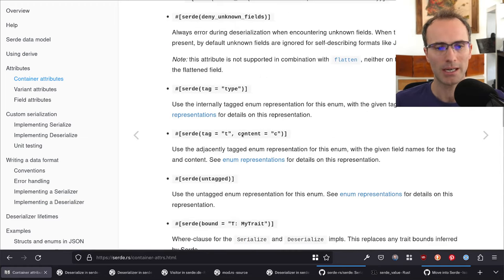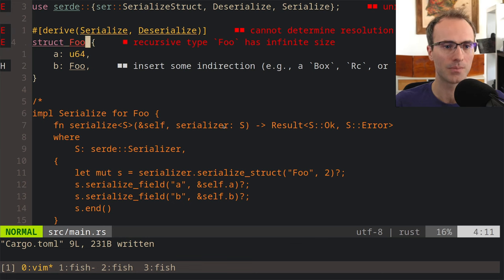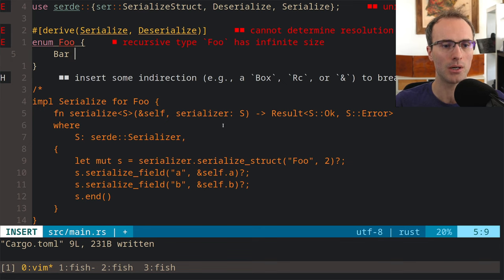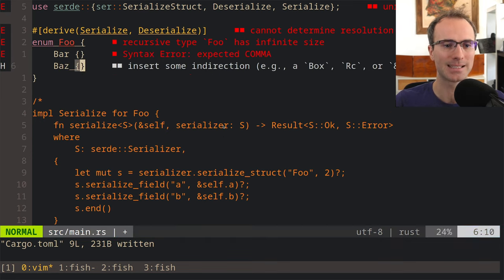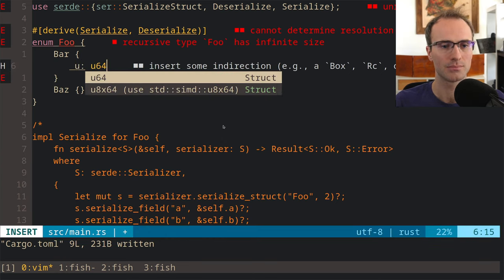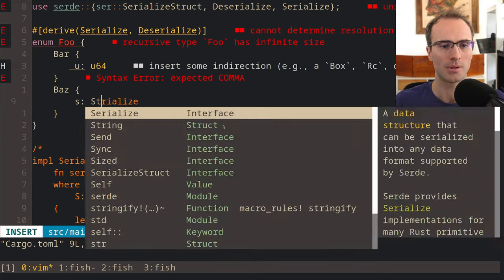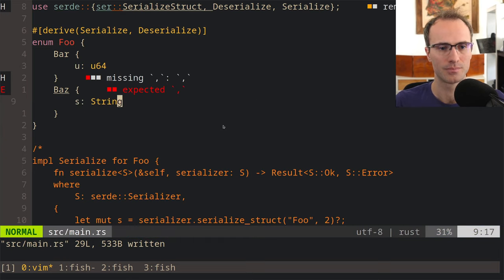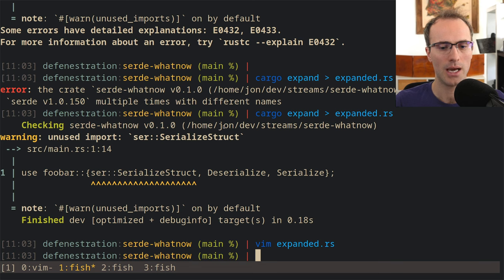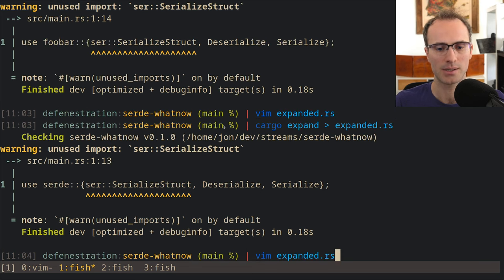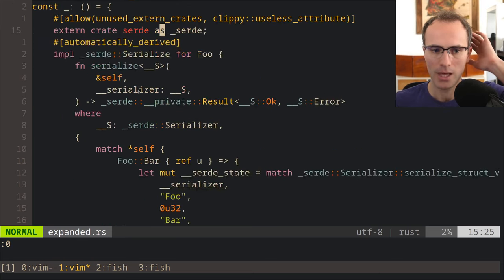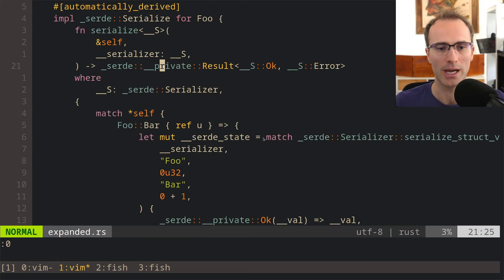So let's then talk about enums. If this is an enum Foo instead, and it has Bar and Buzz, and let's say this has something like this. And then now we expand. Let's see what we get here. So now this is an enum instead. And what gets generated is very similar, actually.